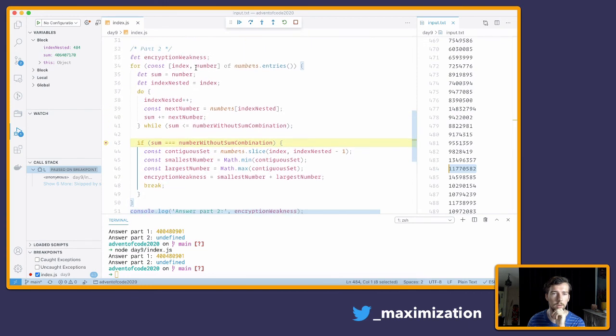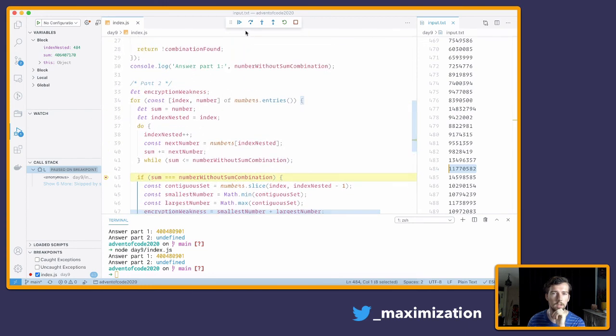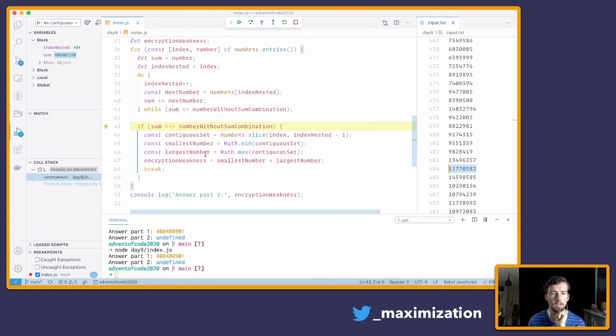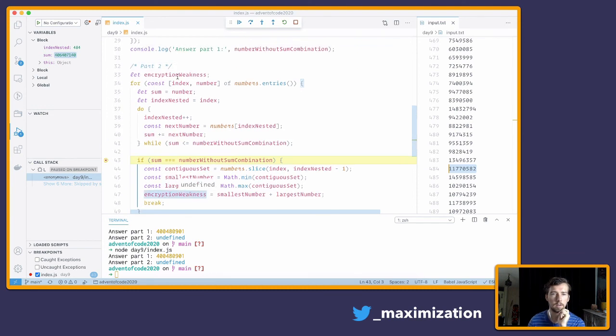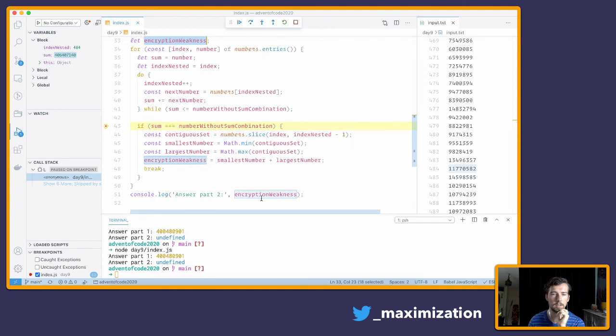So then we continue with the next one. Next one is number 17. We get as big of an array as now. This looks good. I wonder why it's returning undefined. I guess because this is never true. It never gets in here. So our encryption weakness is just undefined.